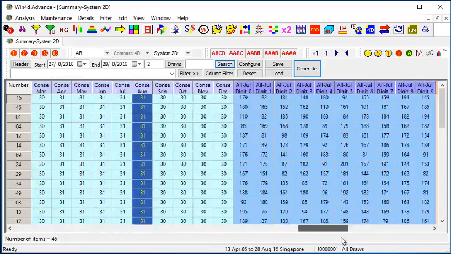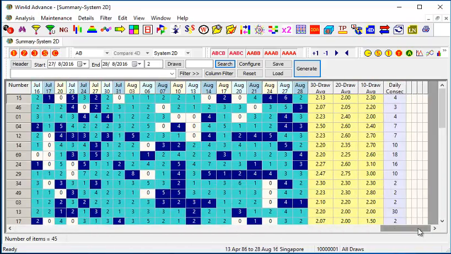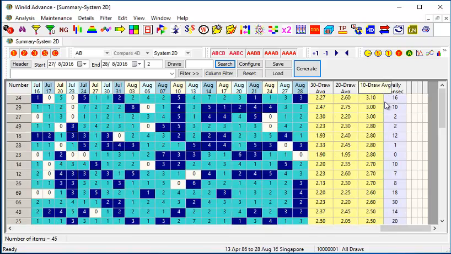And from here you can see that one particular set of numbers has never failed, continuously almost every draw without fail.